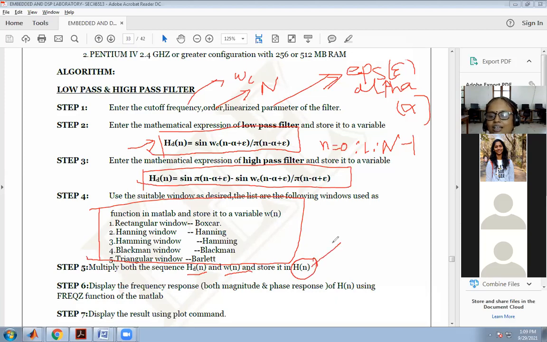What is h of n? It is a symmetric impulse response. So once I get that symmetric impulse response, you can use the frequency response command. Okay, for EQZ, I will get both magnitude and phase response using the frequency function in MATLAB. Then I will display the result using the plot command. So this is a very simple method, and this is the algorithm we were following.